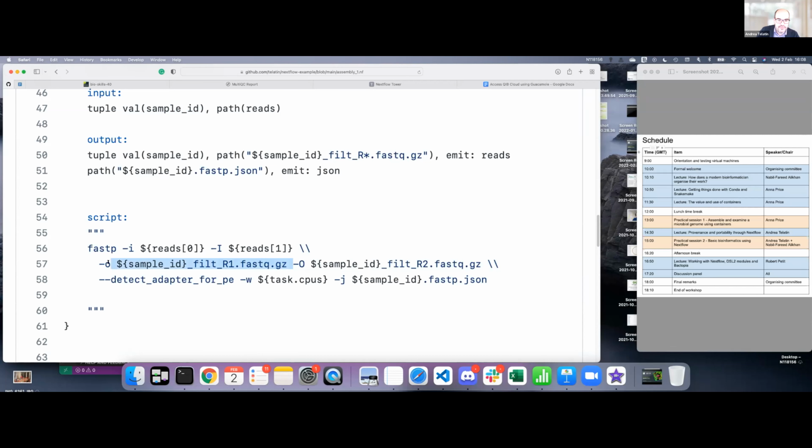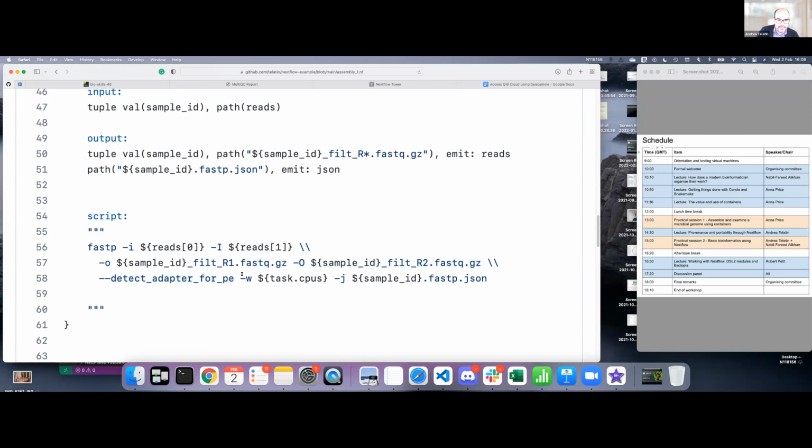Now be careful that, of course, you want to avoid collisions. So if I create an output file that has the same name as the input file, it's not going to work well. So you can create a directory if you want. So you can mkdir filtered, or in this case, I just add a suffix like filtered, but we will see something more about this. So first pair output, second pair output. We enable the detection of the adapter for the paired end. -w is the number of cores. So at the moment, just specify task.cpus. We have a configuration file that is going to take care of this.